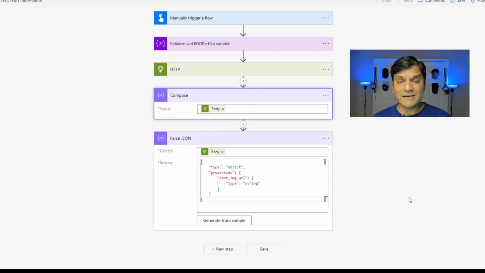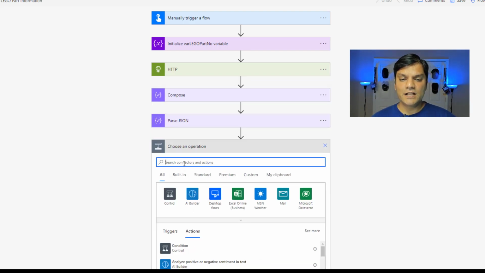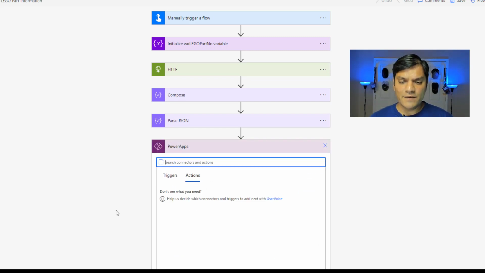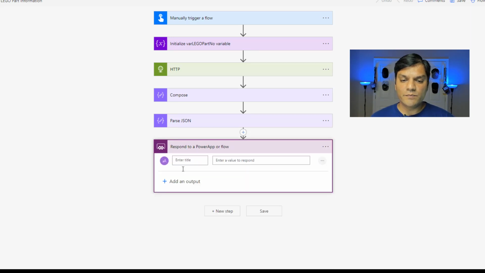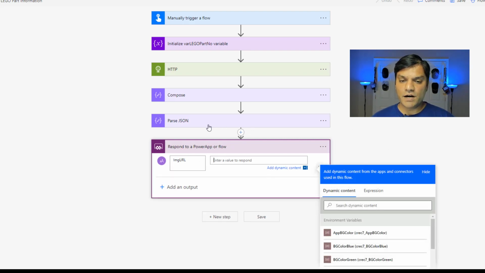Now, the final step is I've got to send this back into the parent. And so for that, I'll come into the next step. I'll now type in Power Apps. In my Power Apps, I click on this Power App, and I'll say respond to Power Apps. Now, the output that is going back, I'm going to type that in as imgurl. And right over there is going to be the parse JSON one.